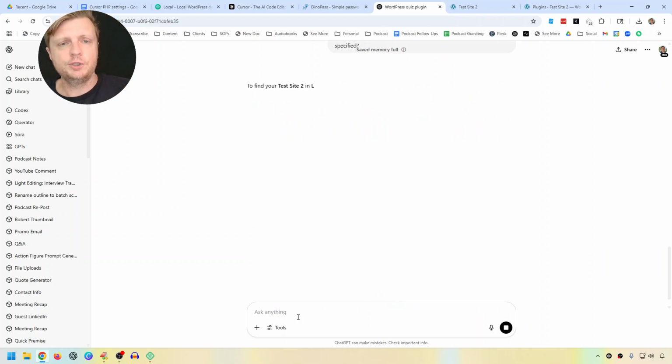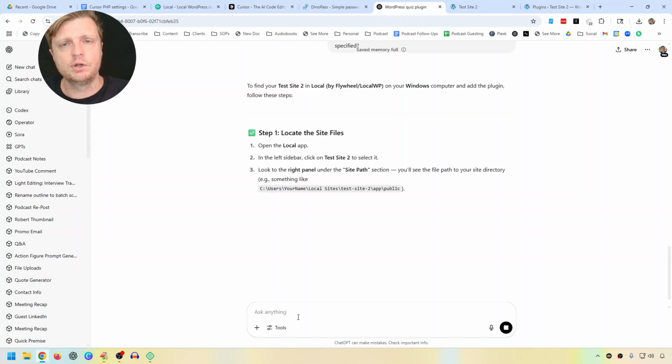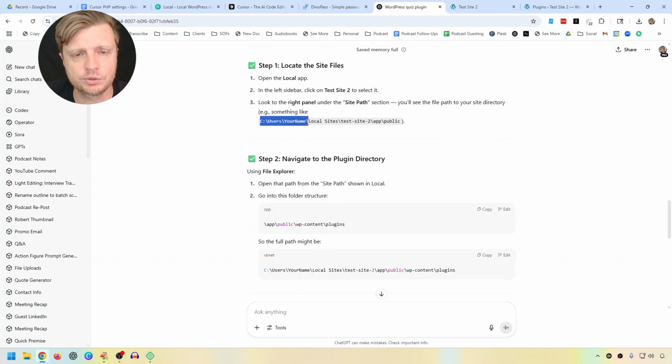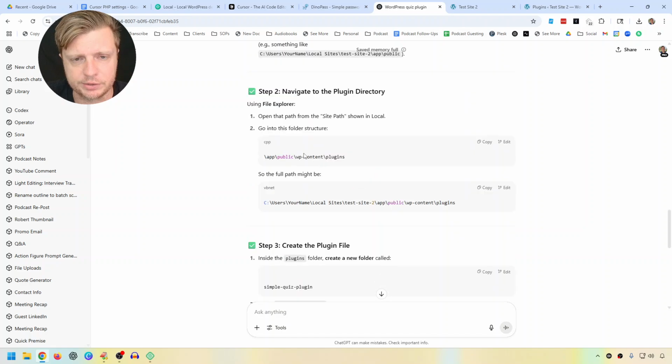And ChatGPT will actually give you a great head start in any kind of strategizing or coding. But the problem is that you'll get to the point where you're doing so much copying and pasting and it will just get out of control. And that's when a tool such as Cursor is needed. But here's what it says. See users, your name, local sites, test site 2, app public. And then it says, go to that folder and create the new folder.